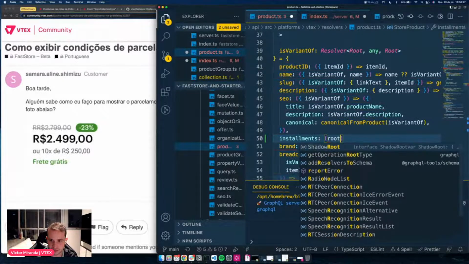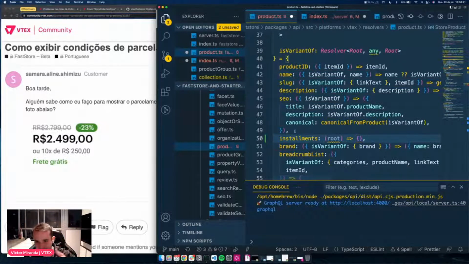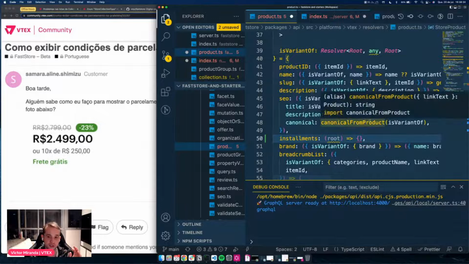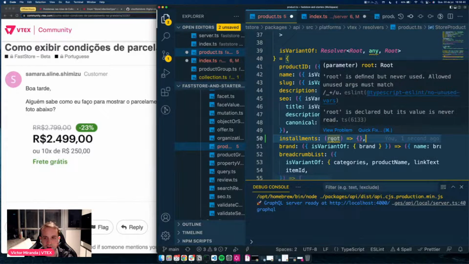Then you would have access to the root. The only difference is that you're not writing it here because this is the FastStore API. You're writing it in your store, but everything will run at the same point. So you have access to this root variable.